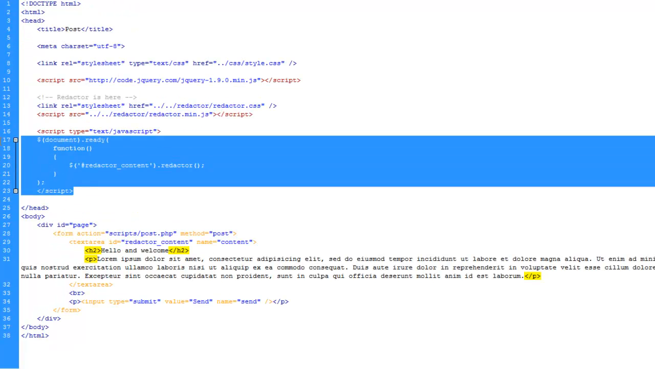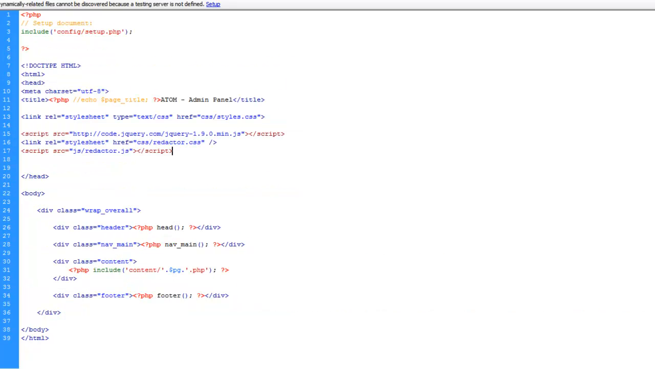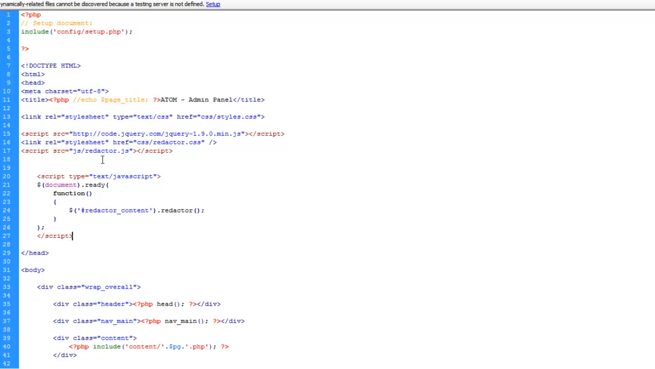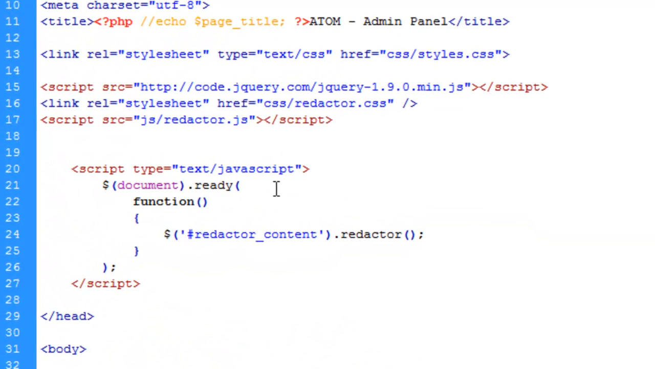Now here is another important part of the puzzle here. Let's copy this whole block here from 16 to 23, and we'll paste that directly below this. Now this is just my habit. I like to tab that out.